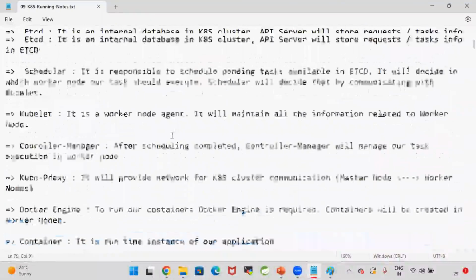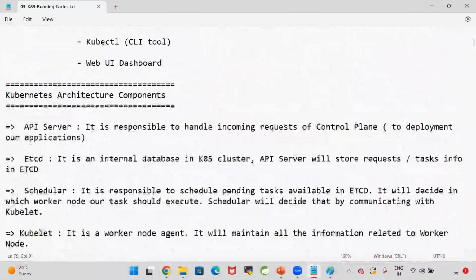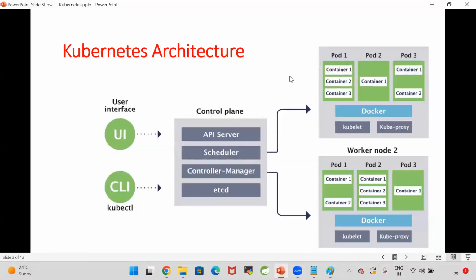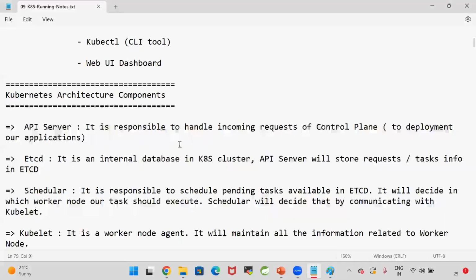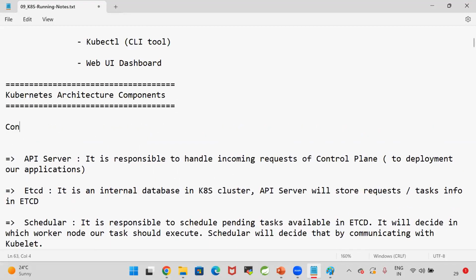Okay, now see here. Now, Kubernetes architecture. This is the whole architecture of the Kubernetes. Control plane. What is control plane? Control plane is nothing but a master node. Control plane will act as a master node. In the Kubernetes, control plane will be available. Control plane is called as master node.